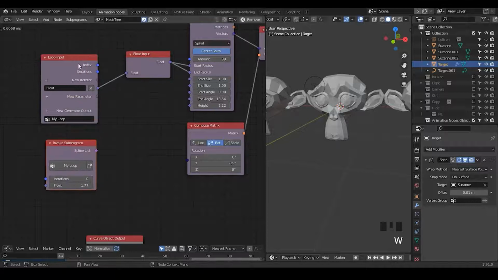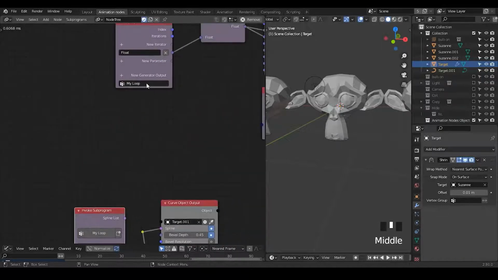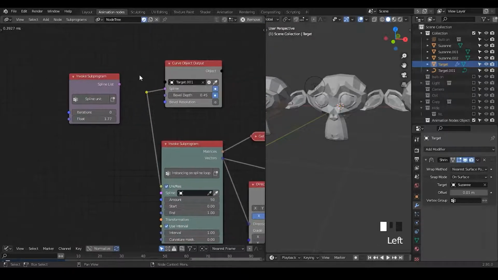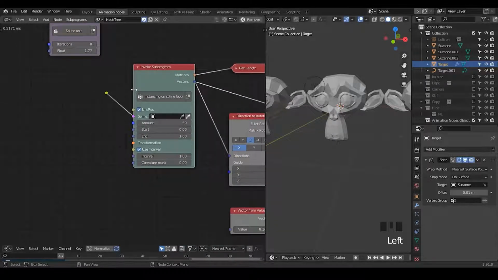I'm just going to hit W, go to the right, then we're invoking the subprogram. We can name that a spline unit. Probably not a very good name, but anyway. Then we put this spline list back in place. If you directly plug that into the curve object output, then it will work. But remember, when we are using this instancing on spline, we're using the loop version.